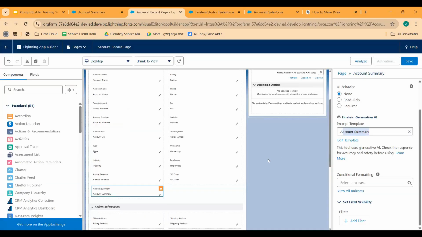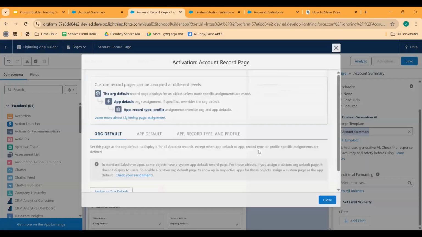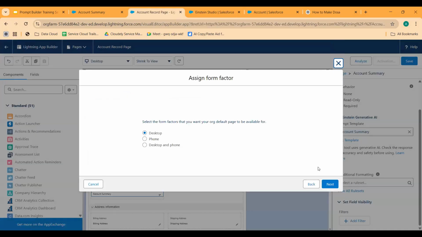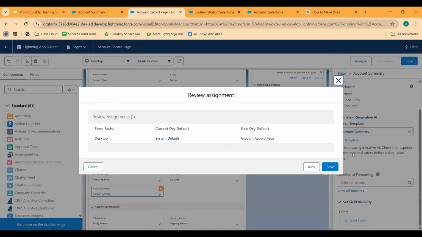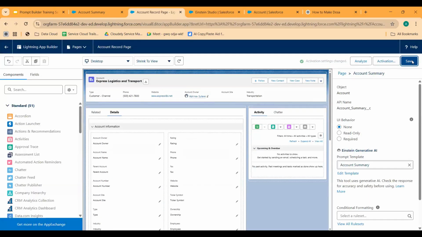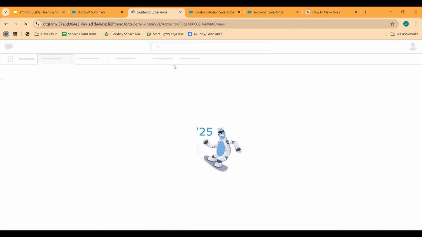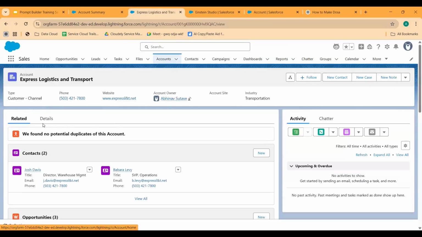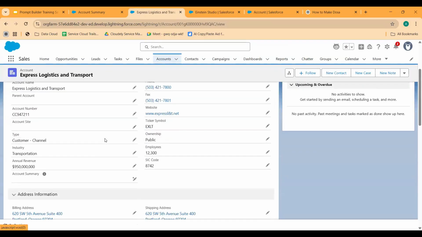Activate. Select assign as org default. Select desktop. Next. Here, save it. That's it. If you have, you can save once again also. So that's how changes have been made. We'll return back and we'll see if we can generate an AI generated summary or not for this particular account.